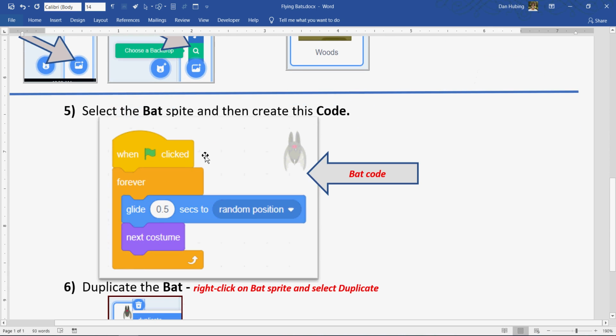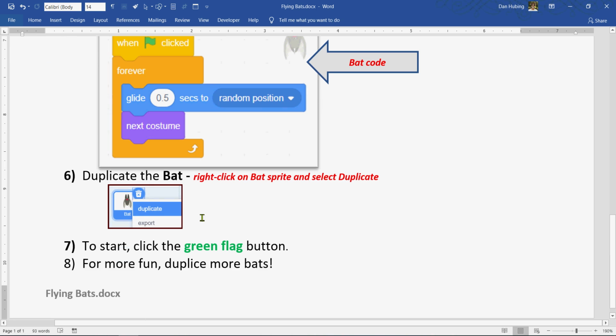This is the code that we're going to create. It's going to have a green check mark. When that is clicked, we will forever glide the bat for 5 seconds to a random position. And then we're going to change and go to the next costume. And that's going to make the bat appear to fly.